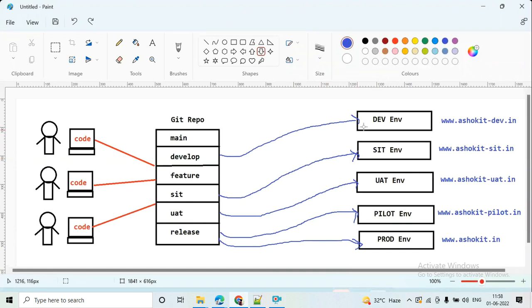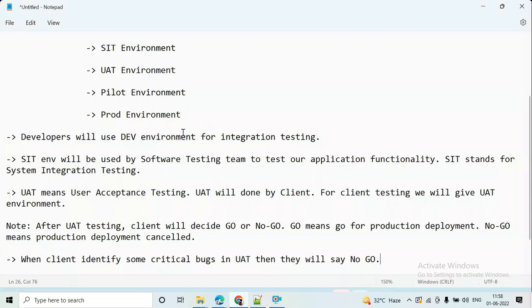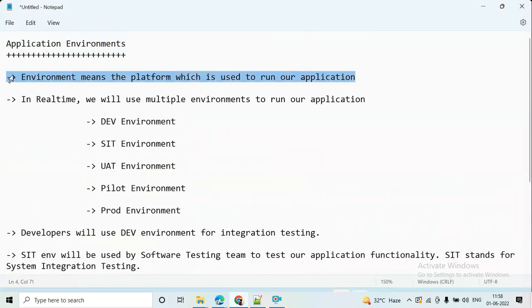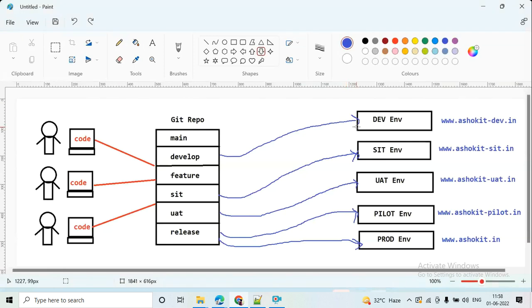What is the meaning of environment? Taking a virtual machine, installing a server, deploying the application. That is called environment setup. You need to set up the infrastructure. An environment is nothing but a platform which is used to run our application. In order to run our application, we need Java software, we need a web server, we need the database. Whatever infrastructure is required to run our project, we need to configure. That is called environment setup. DevOps engineers are responsible to do this environment setup for our application. In real time, every application will have multiple environments. Are you guys clear with this one?